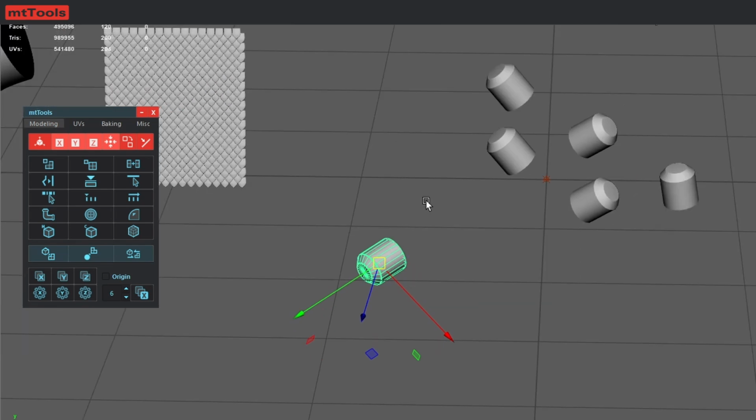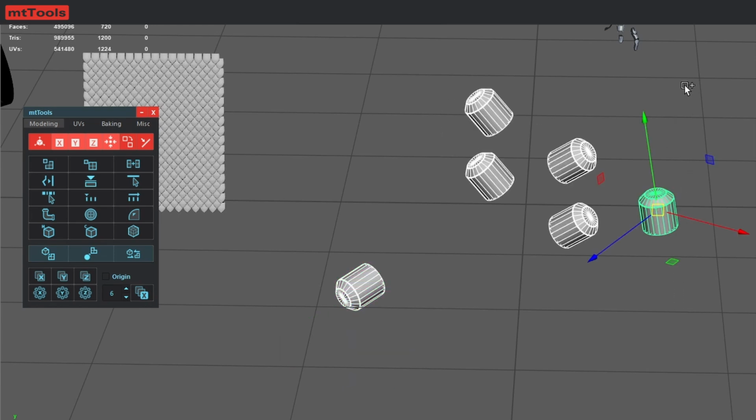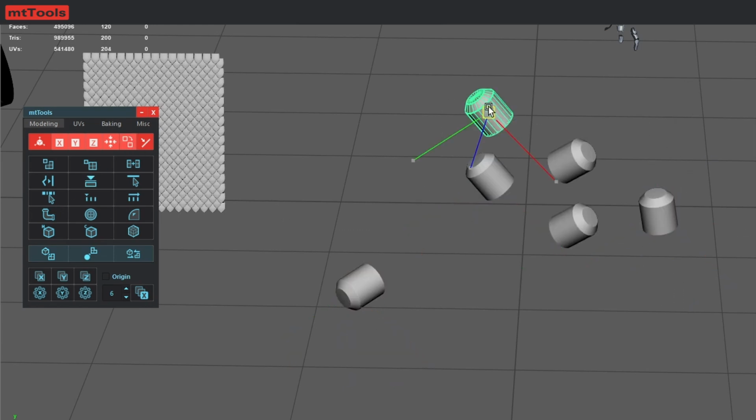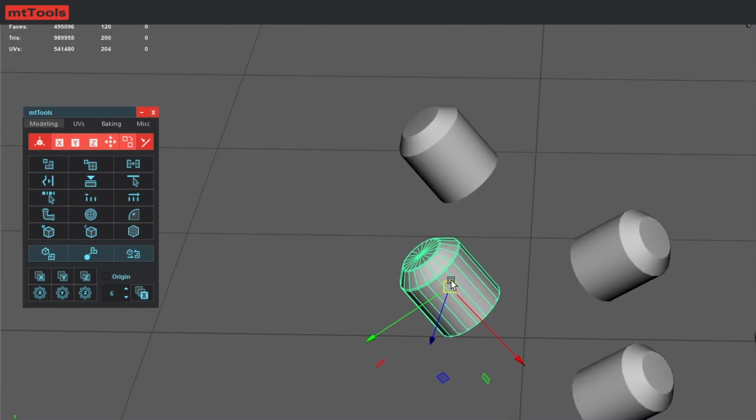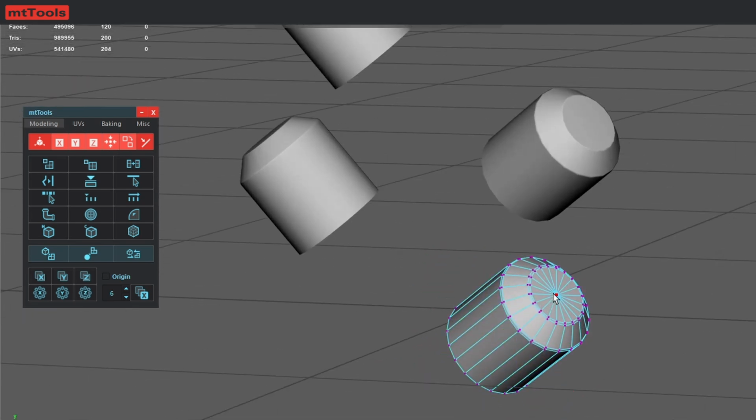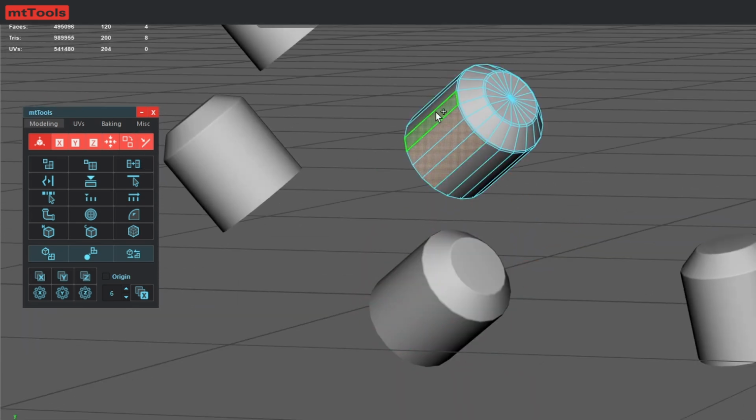This next one transfers the orientation of the first selected object to all the other objects you select after that. That's really useful. And the last one will orient your pivot to the selected component. It works on faces, edges, or vertices.